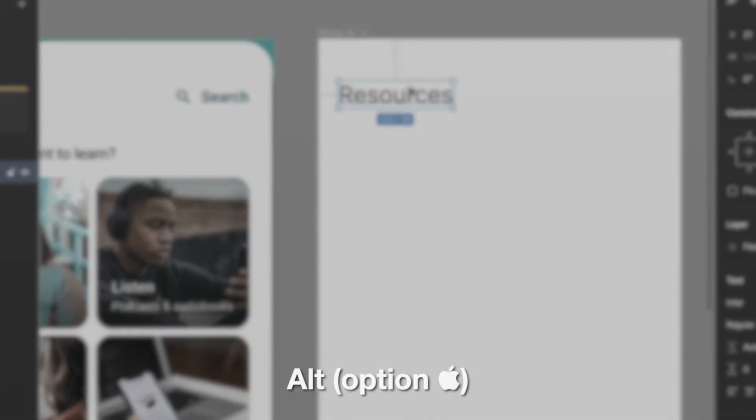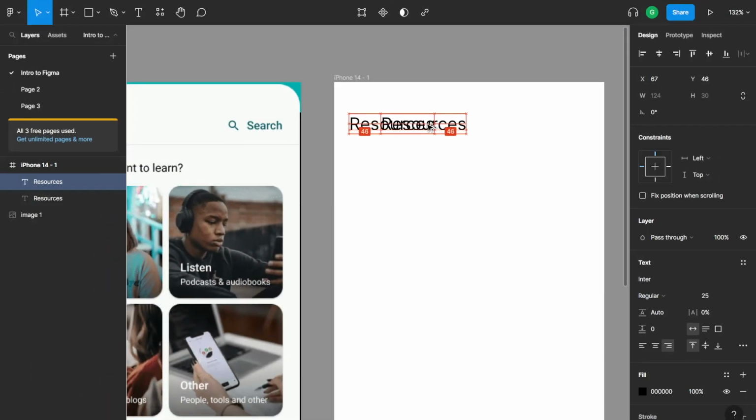So if I hold Alt and I click and drag this element, it automatically duplicates it. As you can see, I can move it to all different places. Most likely we'll have that button exactly to the right of it. So if I wanted to snap it, I will also hold Shift, right?